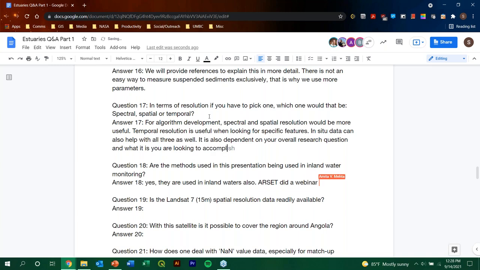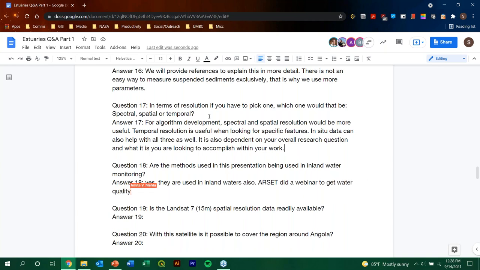So it also depends on your research question, and then also, like you said, temporal resolution is important, particularly if you're dealing with a system that is highly dynamic, and that is something to be considered, whether the system is affected by seasonal changes, for instance, among other factors.